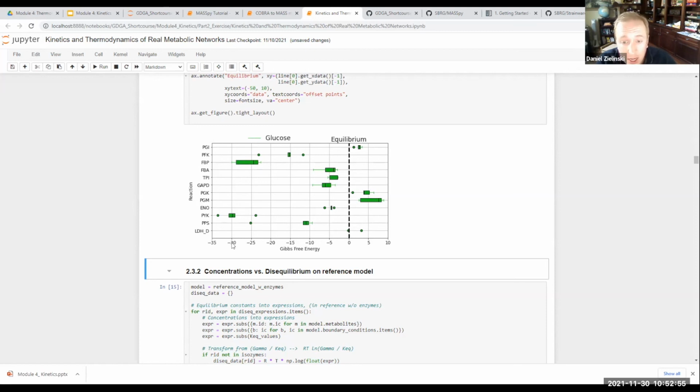And so now we're looking at the Gibbs free energy of every reaction in glycolysis. And of course, a Gibbs energy of 0 means that it's at equilibrium. So the distance here is the disequilibrium. And what do we see? First off, there are these reactions that are thought to be far from equilibrium, PFK and PYK, that are indeed quite far from equilibrium. So that's consistent with the idea that these are irreversible reaction steps.